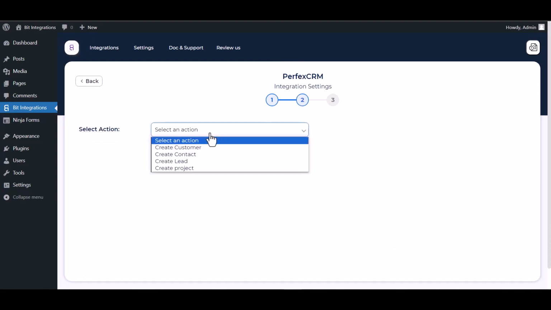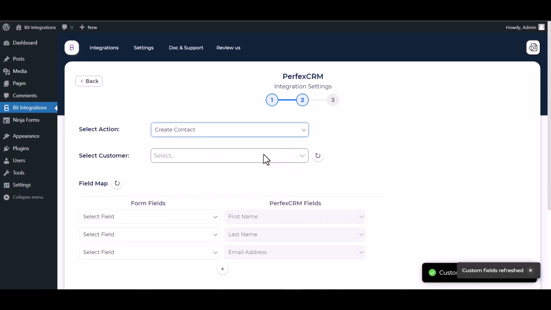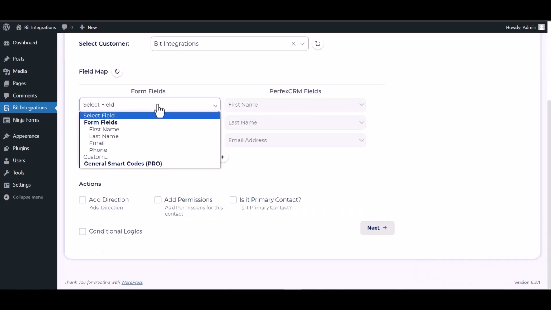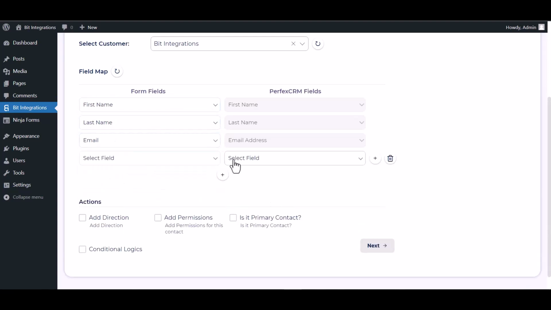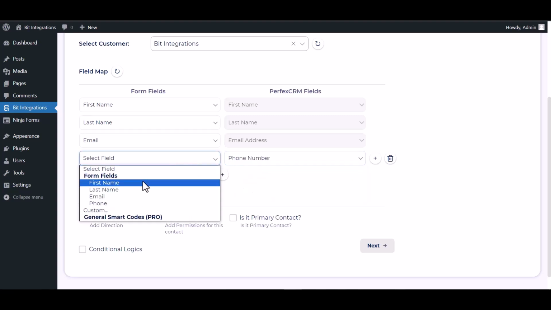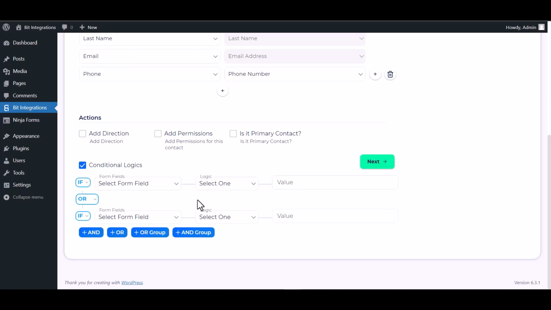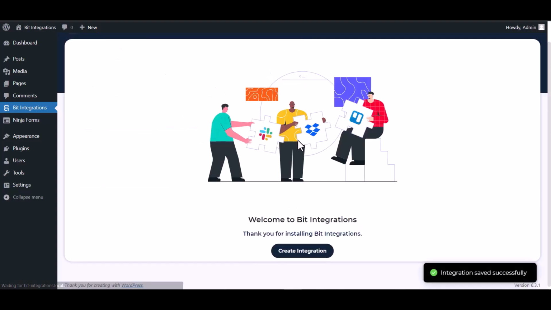Choose an action. Choose a customer. Map the respective fields. Here are some advanced features and actions you can use by checking the box. Also, you can add conditional logic you can use for your own requirement. Next. Finish and save it.